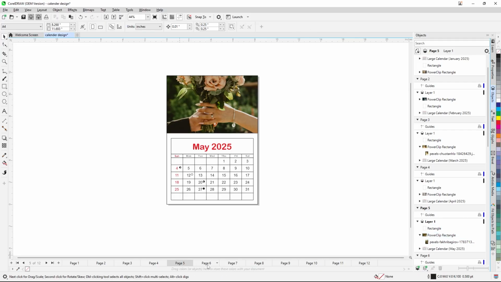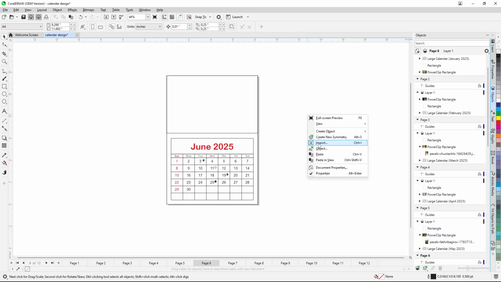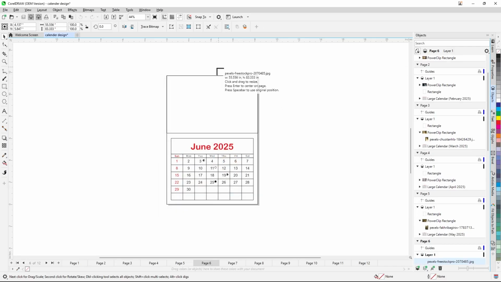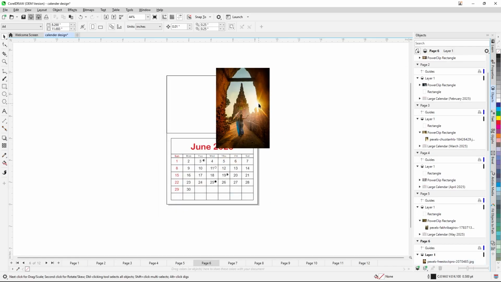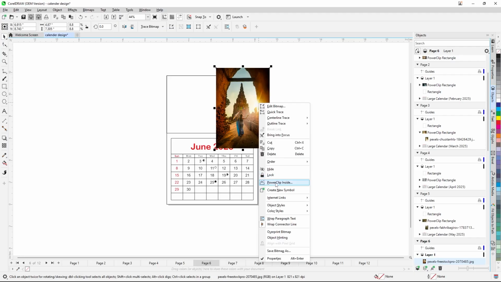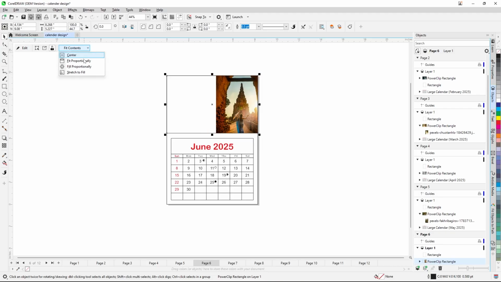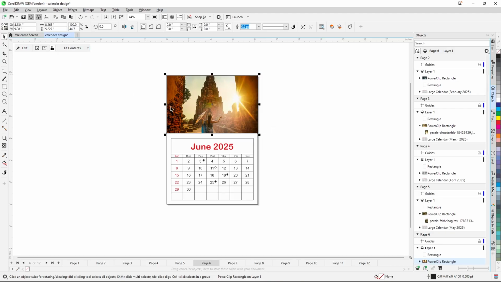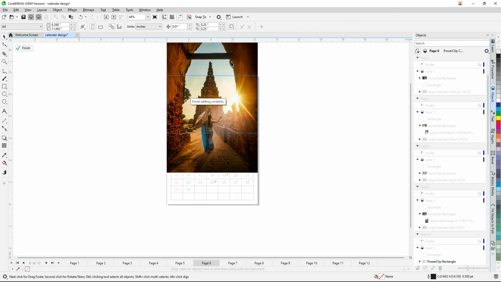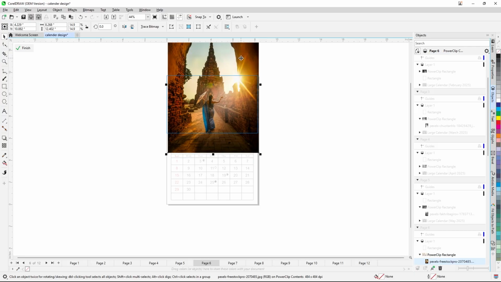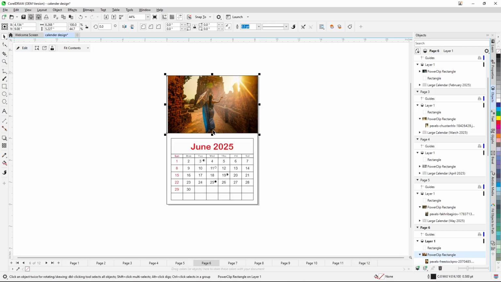Finish. This is, and now sixth page, right click, import, and power clip inside, and fill proportionally. This is nice, but edit, so get the main pic into that. Finish.